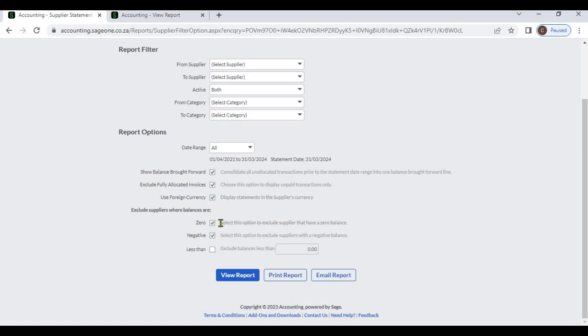If you want to exclude zero balance suppliers, you can check the zero balance checkbox. If you want to exclude negative balance suppliers, you can check the negative checkbox. If you want to exclude specific supplier balances, you can check the less than checkbox and enter the balance. If you check less than and enter 1000, the system will not display suppliers with balances less than 1000.